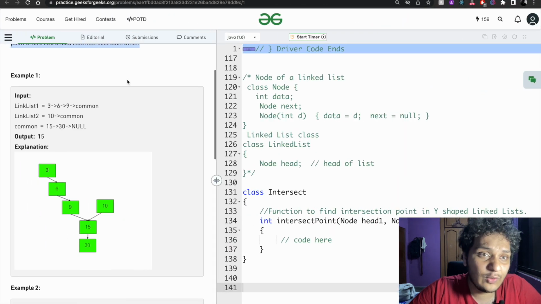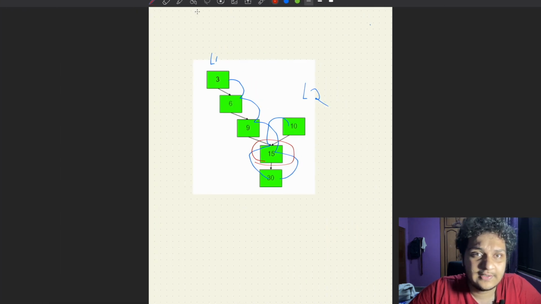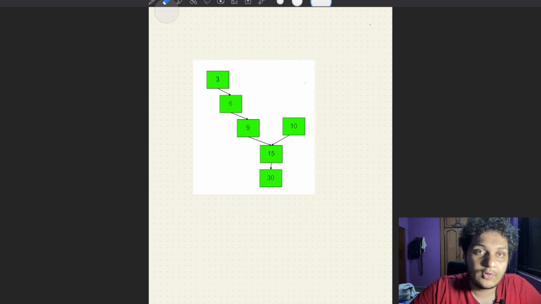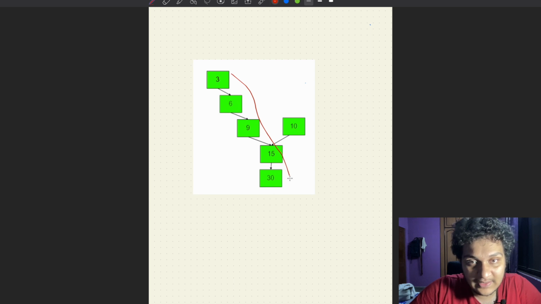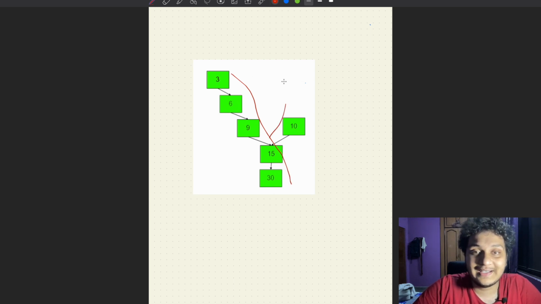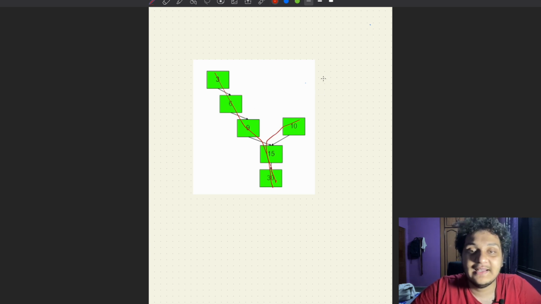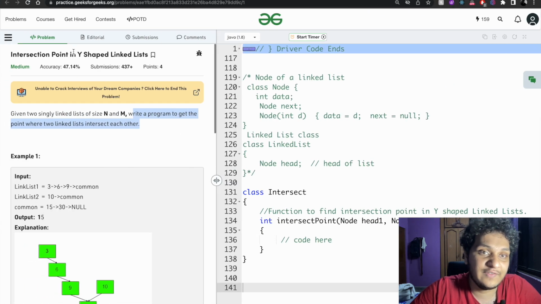So why is it called a Y-shaped linked list? See here, if we take this as one linked list and this as another linked list, it is forming a Y shape. So that's the reason we call it a Y-shaped linked list.